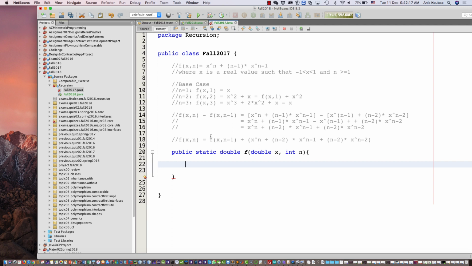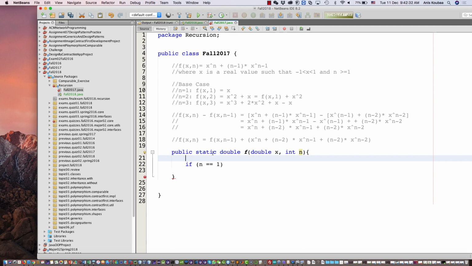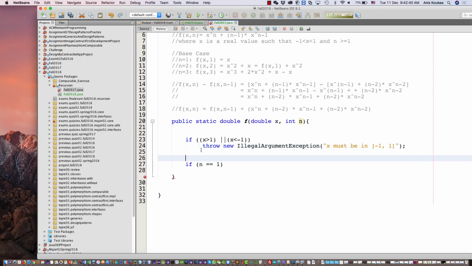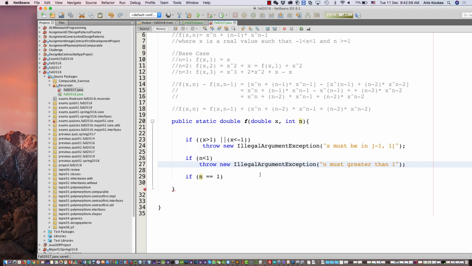How can we do that? We write the condition for this. If n equals... first of all x, let's see the x. We bring the x here. And n must also be bigger than or equal to 1. If n is smaller than 1, throw new IllegalArgumentException: n must be greater than 1. Then if n equals 1, return what? x. If n equals 1, the value of f(x) is x.